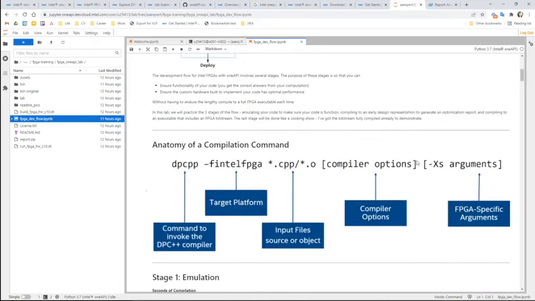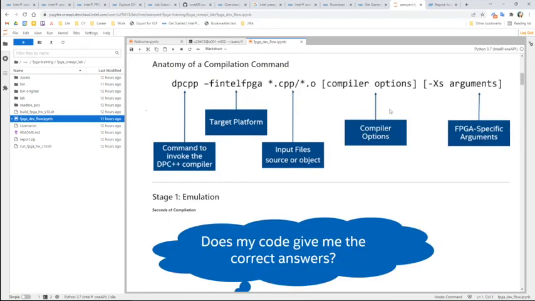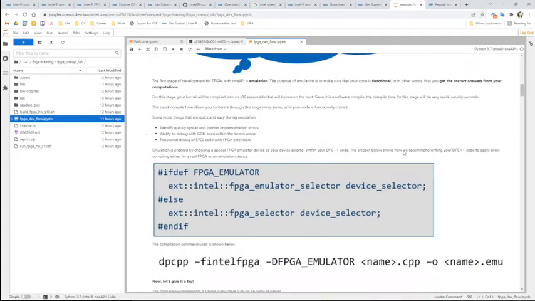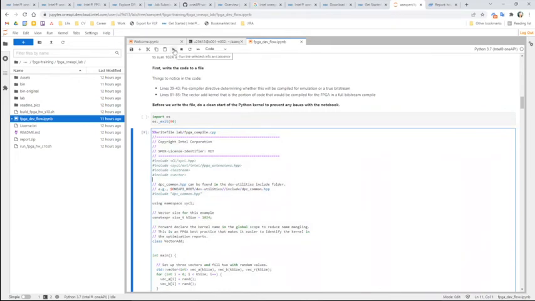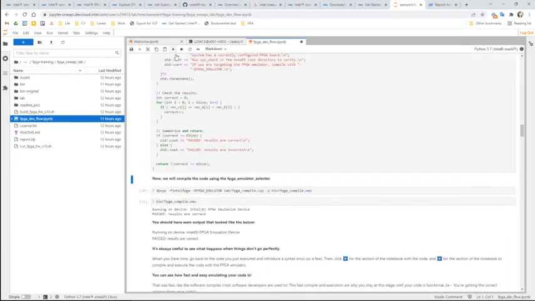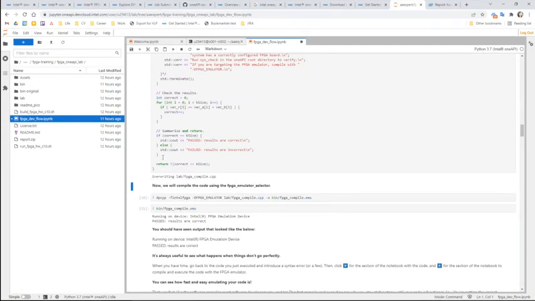It talks through how do I compile for emulation, and then you write out a file here. So the way the notebooks work is I hit play on the cells that are executable. So it just wrote a file, and then I would hit play here. It's running a compilation command. So DPC++ is our compiler command, and then this is telling it I'm compiling for an FPGA.